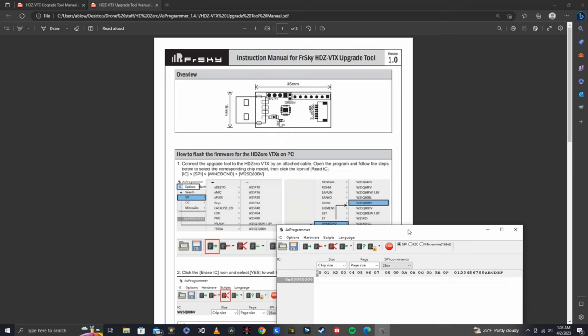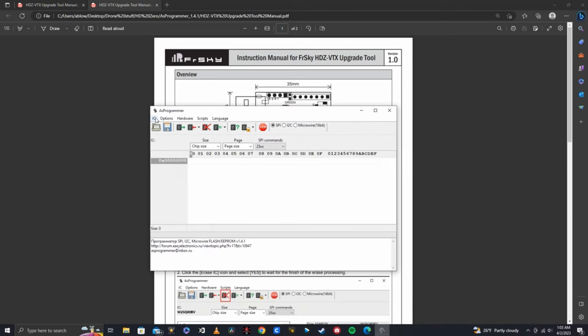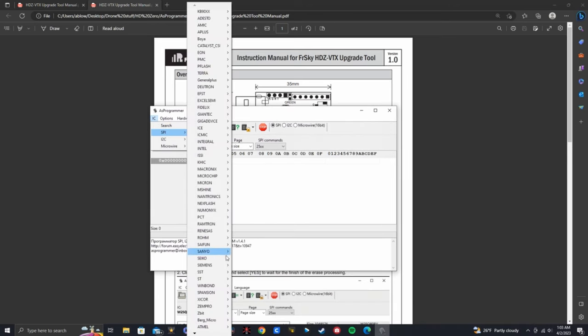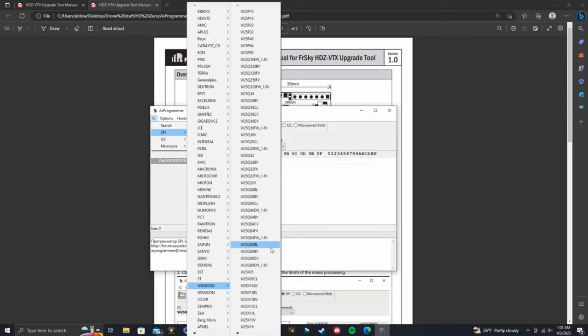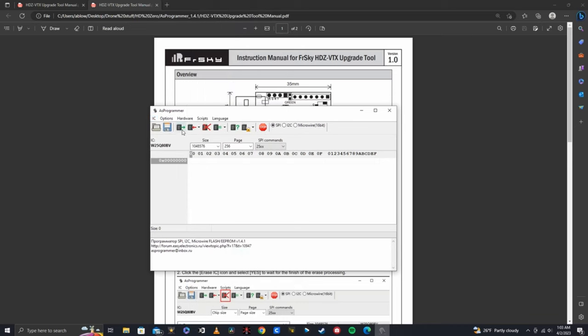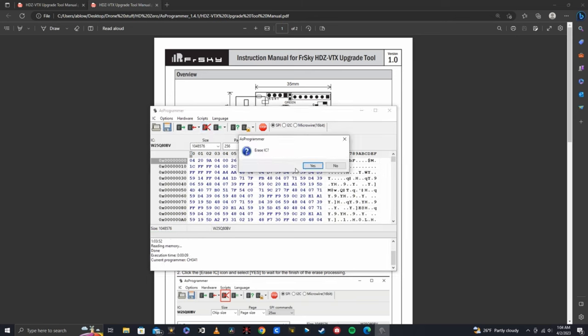Pull open our programmer again, go to IC, Winbond, W25Q80BV, read IC. And erase the chipset again.